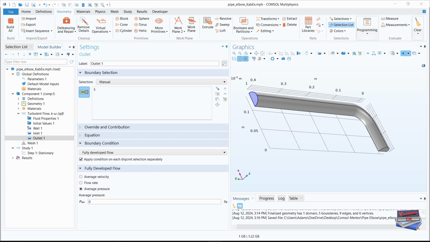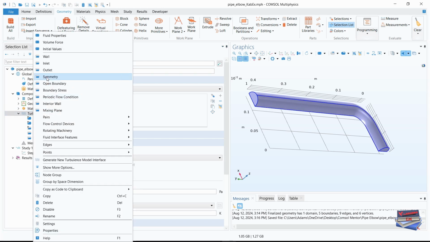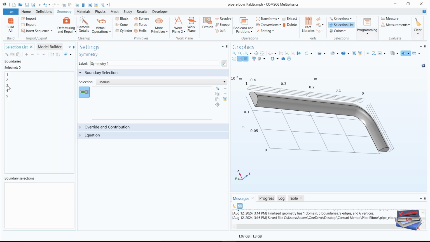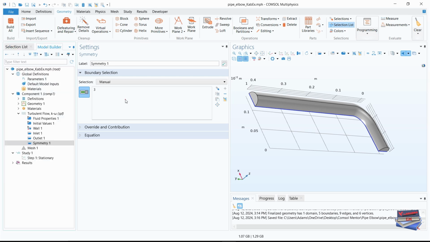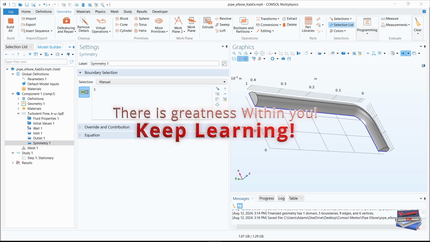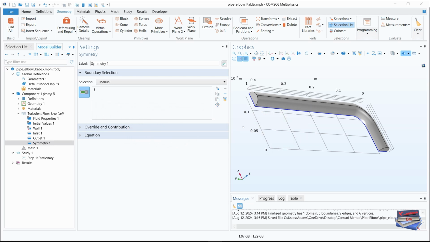Now we need to create a symmetry, so let's right click here, symmetry, and we need to go to our selection list, select 3, add. So that's for the boundary selection. It's time to create our mesh.